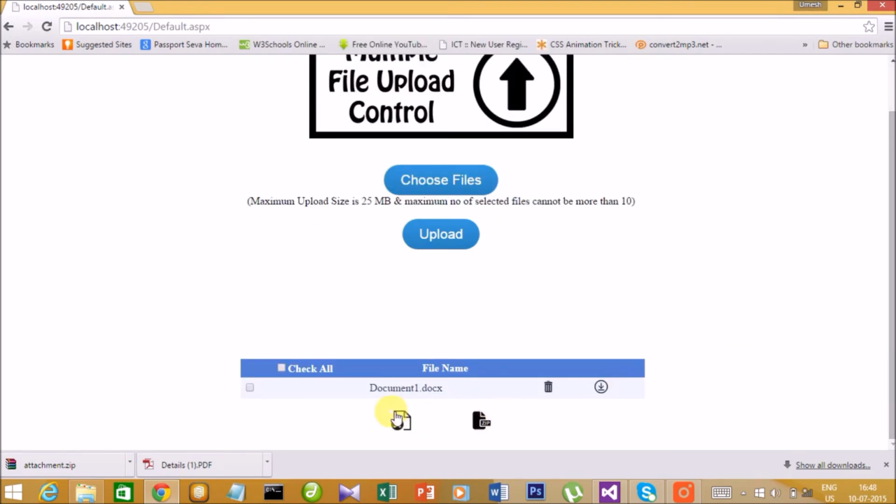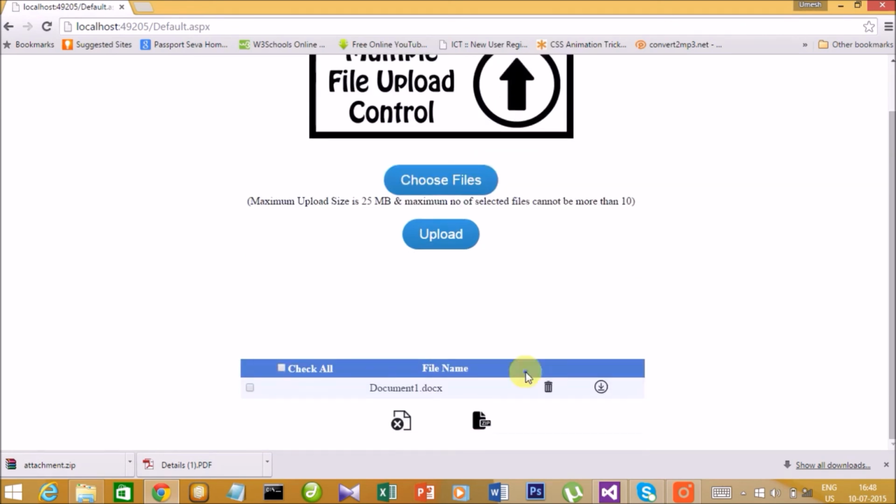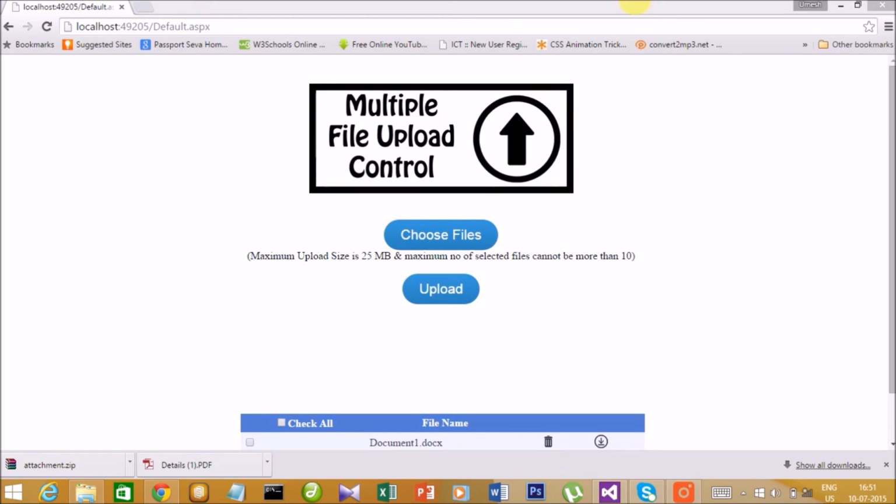And for instance, if we click on any of the two buttons, that is the download as zip button and the selecting and delete button, without selecting files, it will show an error. Thank you. That's all about multiple file upload control.